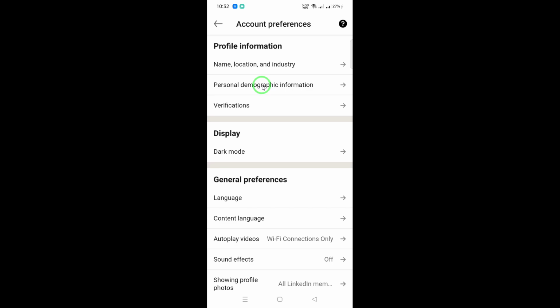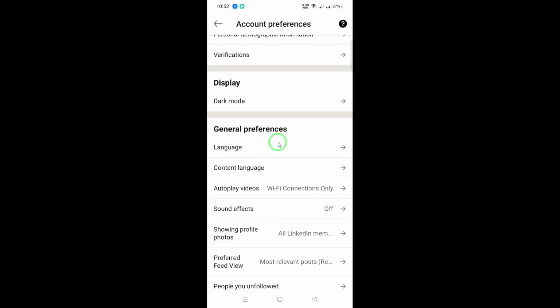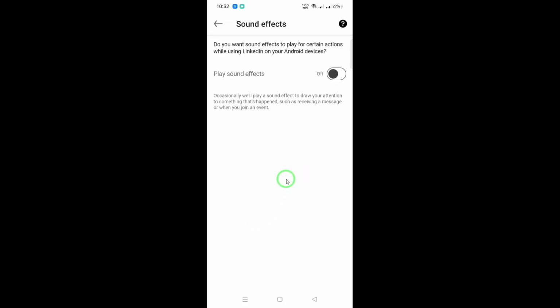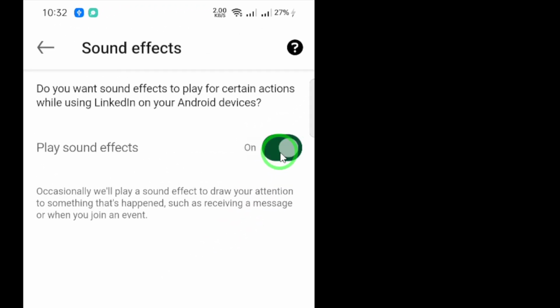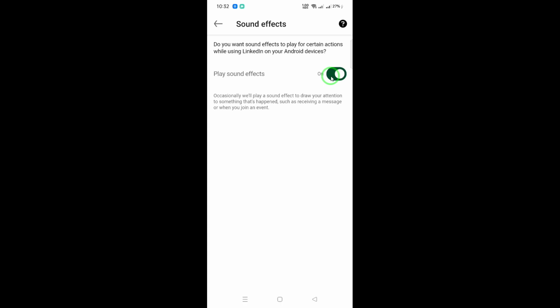Under this menu, look for the display options. Here's where the magic happens. Once you're in the display section, find and click on Sound Effects. This option allows you to manage the audio cues that play during your interactions on LinkedIn. To enable sound effects, simply toggle the switch next to Play Sound Effects. When activated, you'll start hearing sounds that accompany actions like sending messages or receiving notifications.